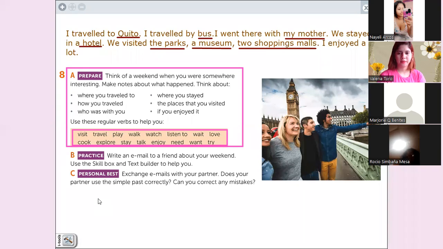Yeah, Professor, teacher. I traveled to Korea. I traveled by airplane. I went there with my sister. We stayed in, ay, eso no cambié. Hotel. In a hotel, yes. We visited the museum, beach, and shopping center.